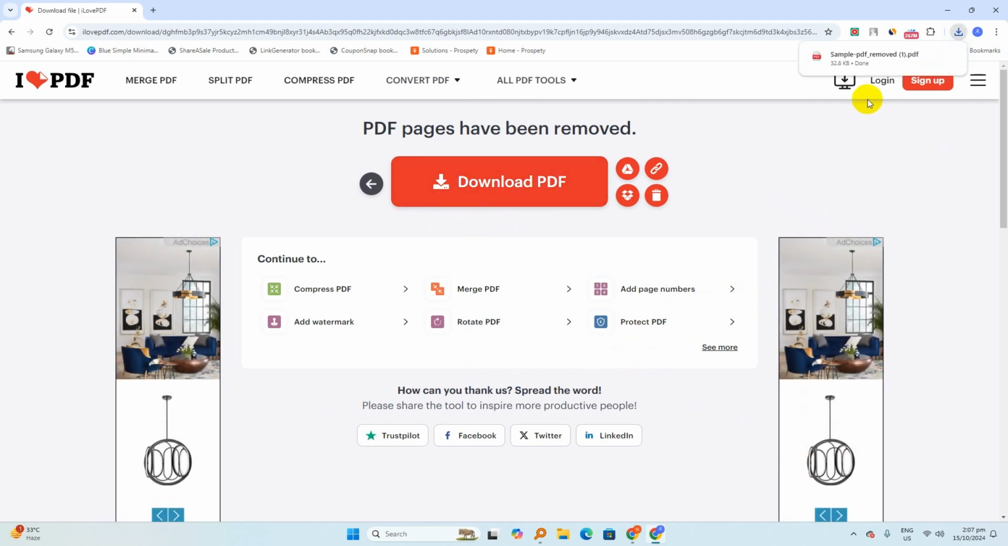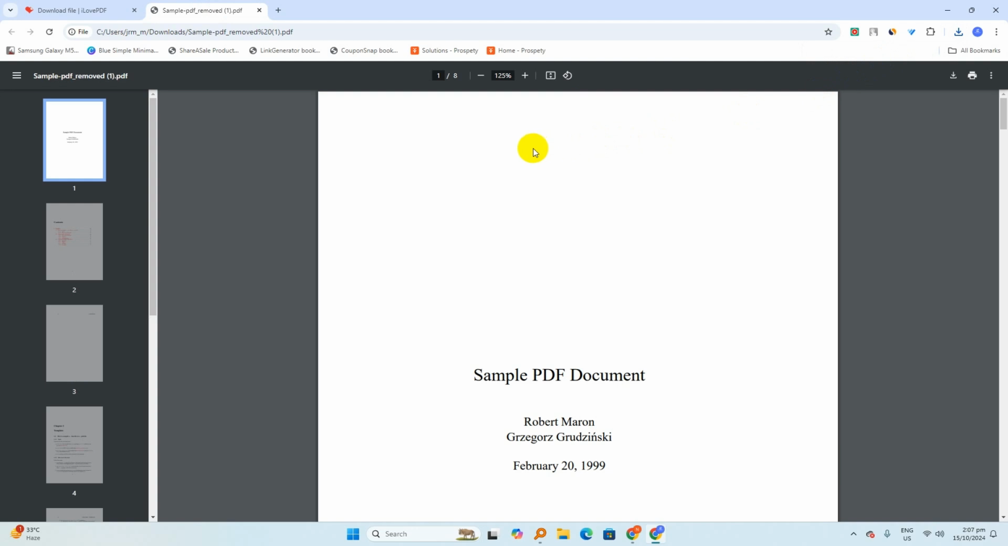Now the PDF is downloaded after removing the pages. Click on it to open it. See here, 2 pages are removed from this.